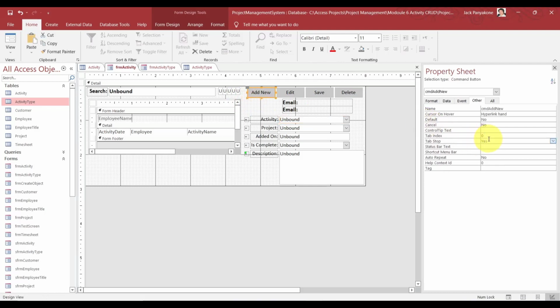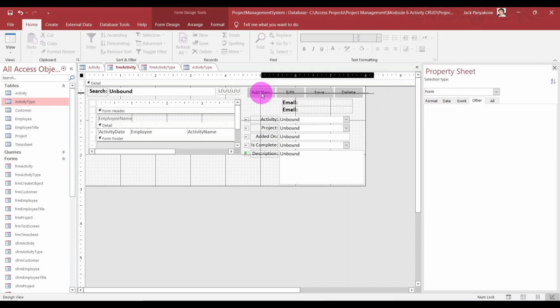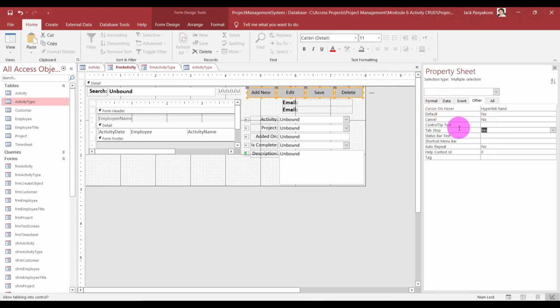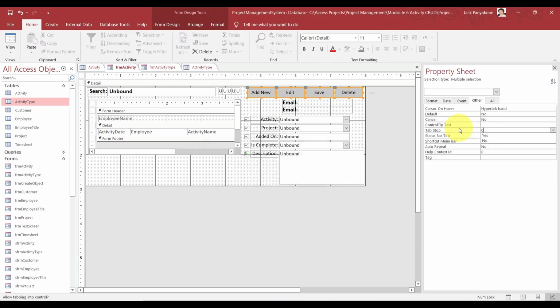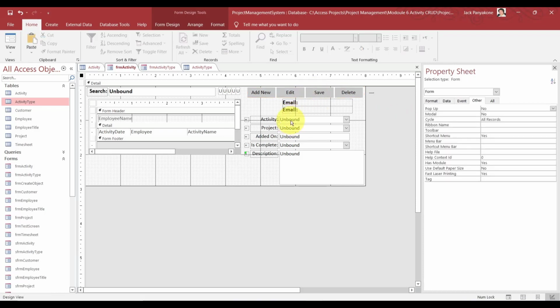See this tab stop right here? I'm gonna select all that. I'm gonna change that tab stop to no. Oh no, not 0. My bad. I said no, but I typed in 0. Alright, now we're gonna make this guy tab stop 1, so it's gonna jump right there.